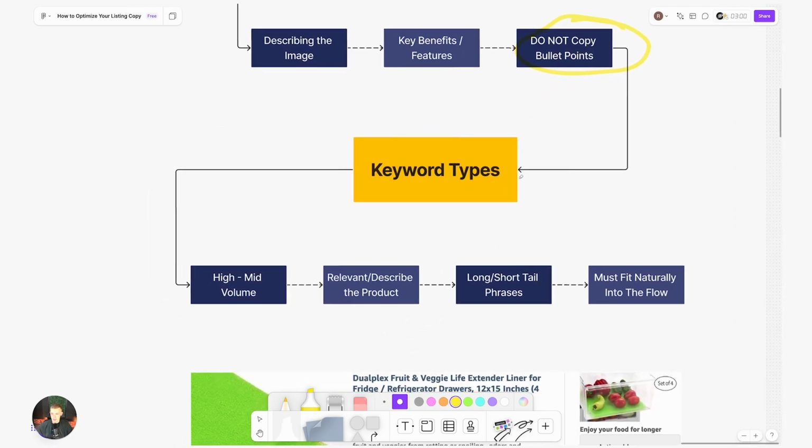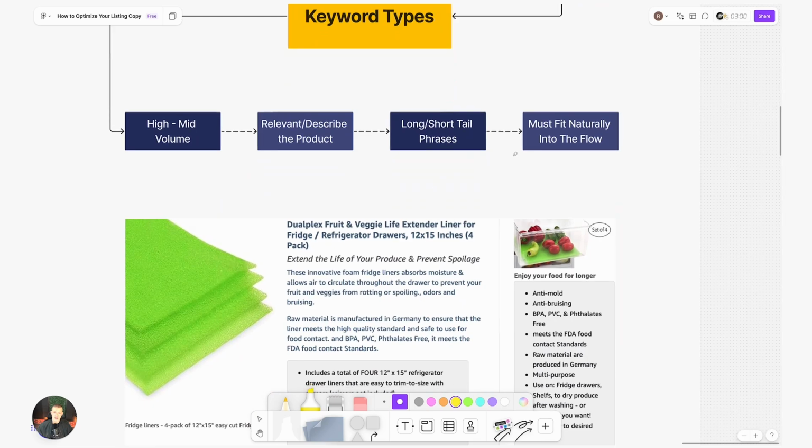So keyword types, same as bullet points. High to middle volume, relevant, describe the product, long and short tail phrases, and they must fit naturally into the flow of your sentences. Do not keyword stuff here either. So here are some examples.